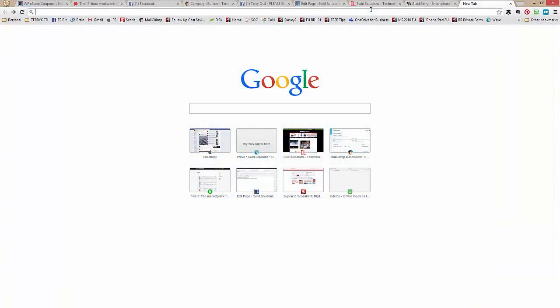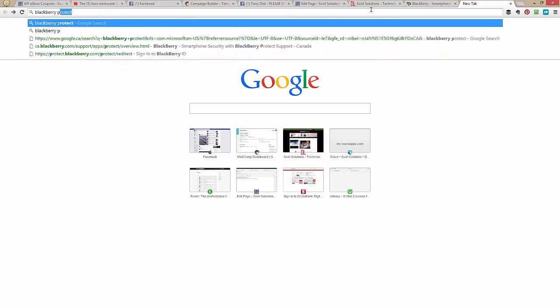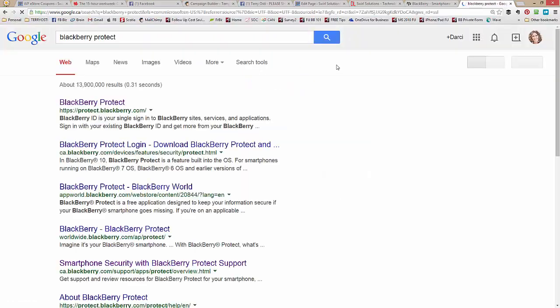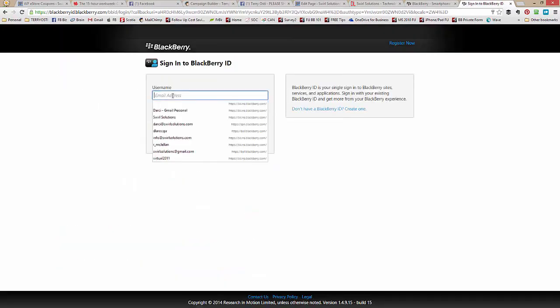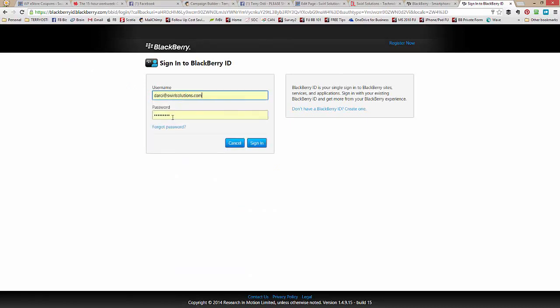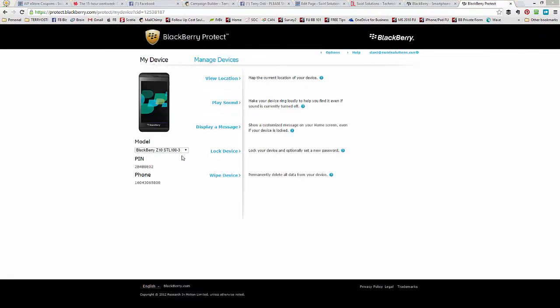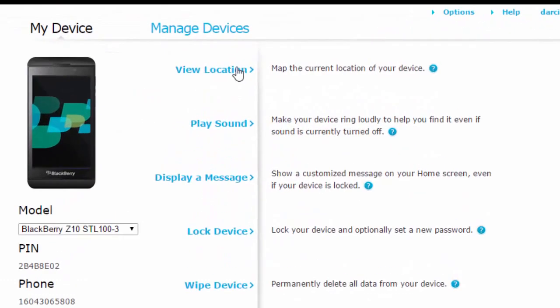You have to log on to BlackBerry Protect, and if you don't know where that is, just type in the URL, BlackBerry Protect, and it generally is the first one that comes up. Click on that. Of course, you will have to know what your BlackBerry user ID and password is. It logs on, and then you can do all these different things.